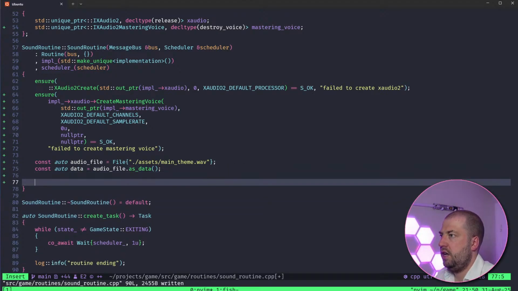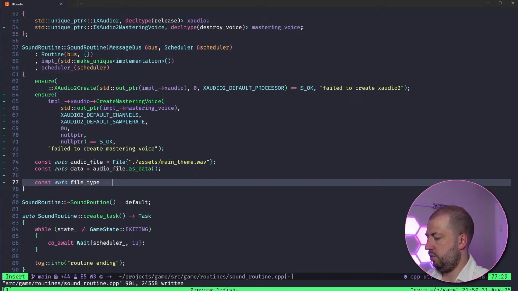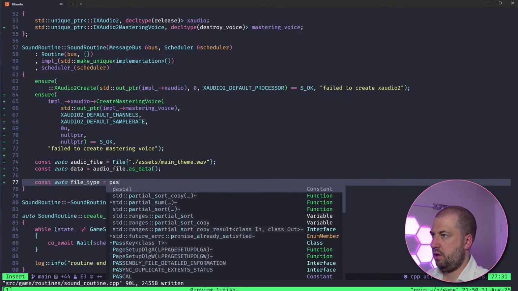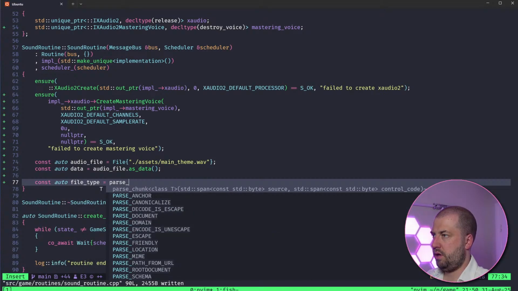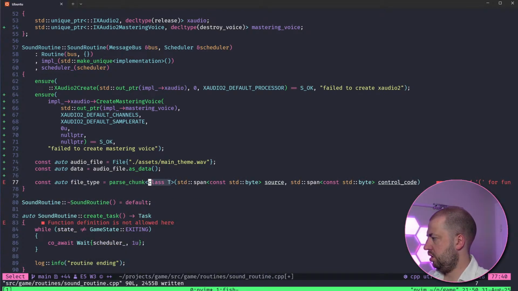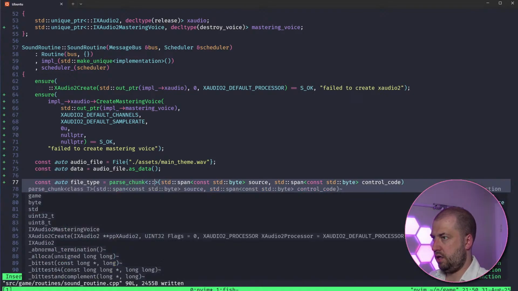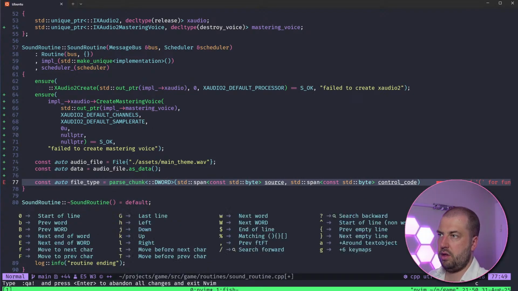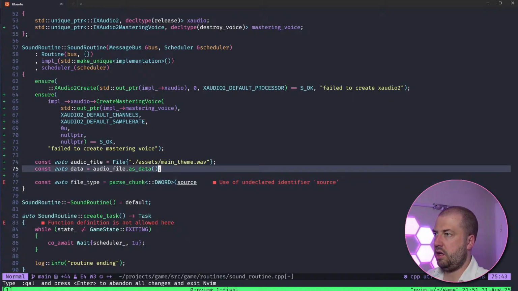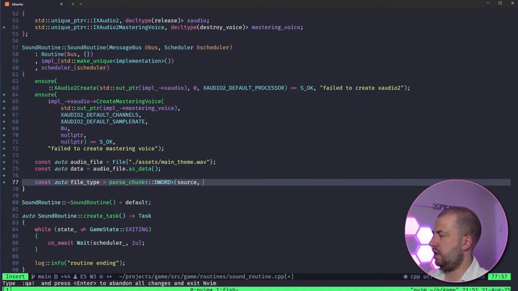So we get the data, and then we'll do. So let's go back to this. Where do they call this? So const auto file, what am I doing? File type equals parse chunk. They've shoved this into a DWORD. Might as well use their source, and then I don't think I can inline this.